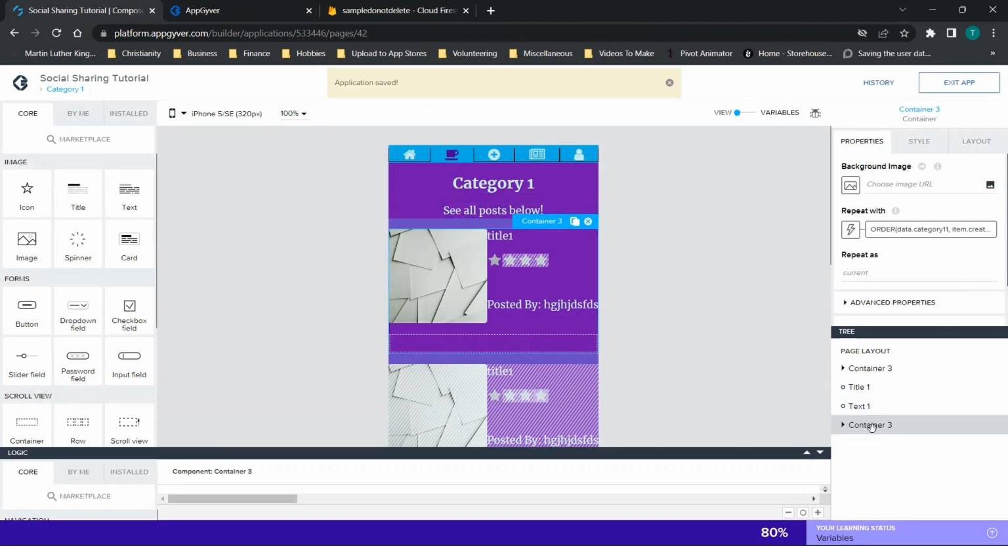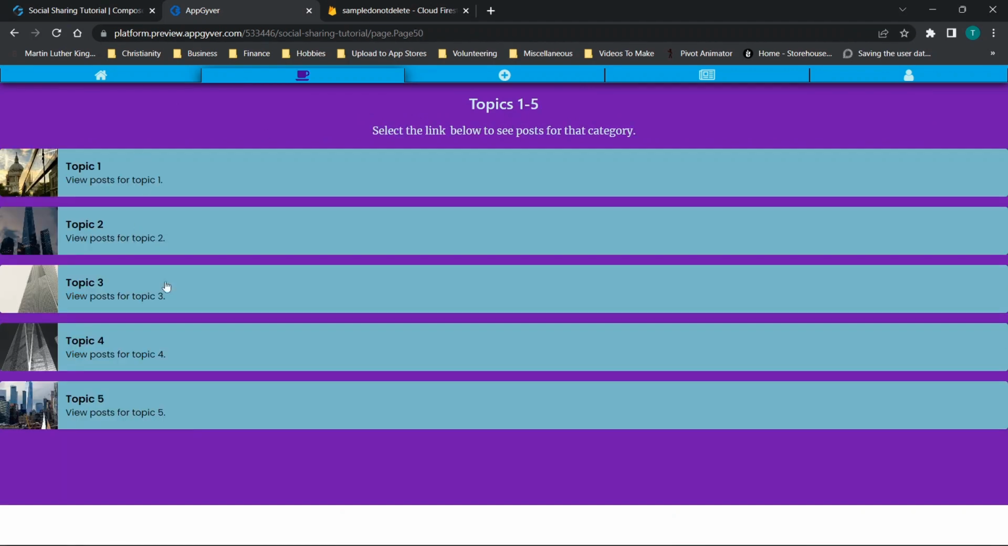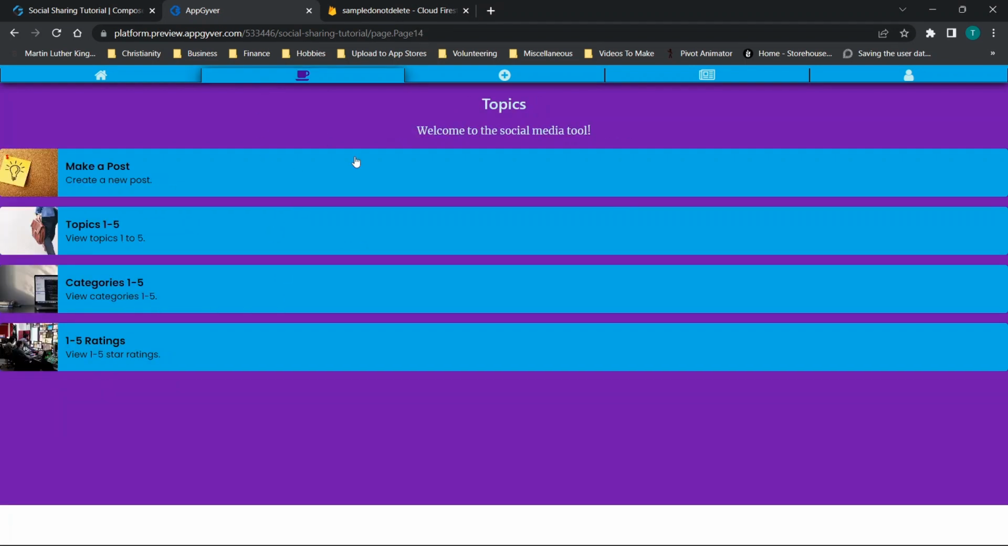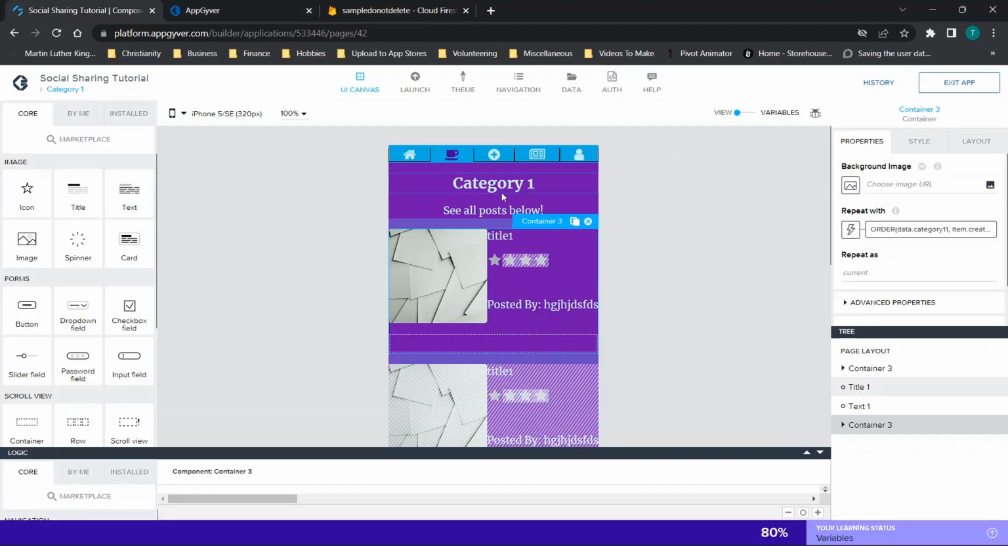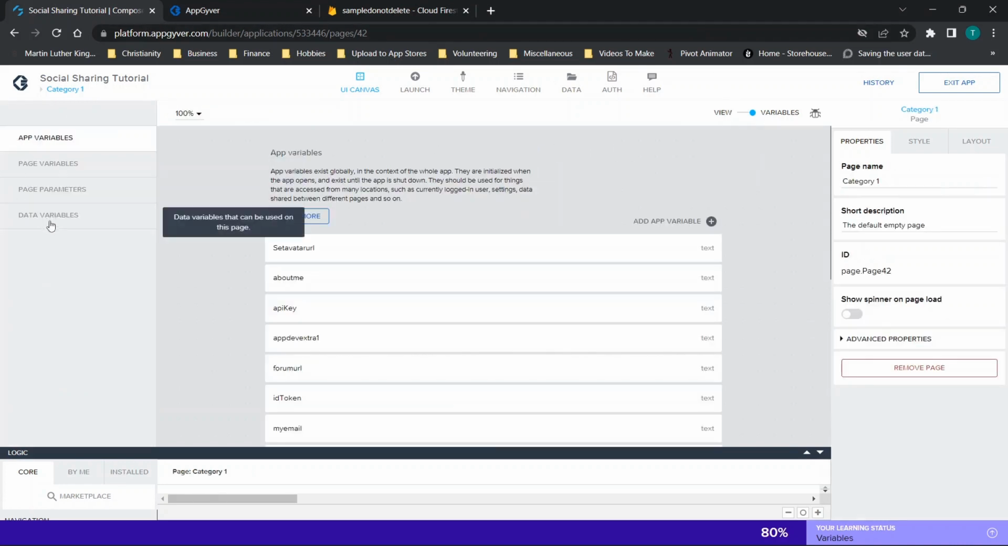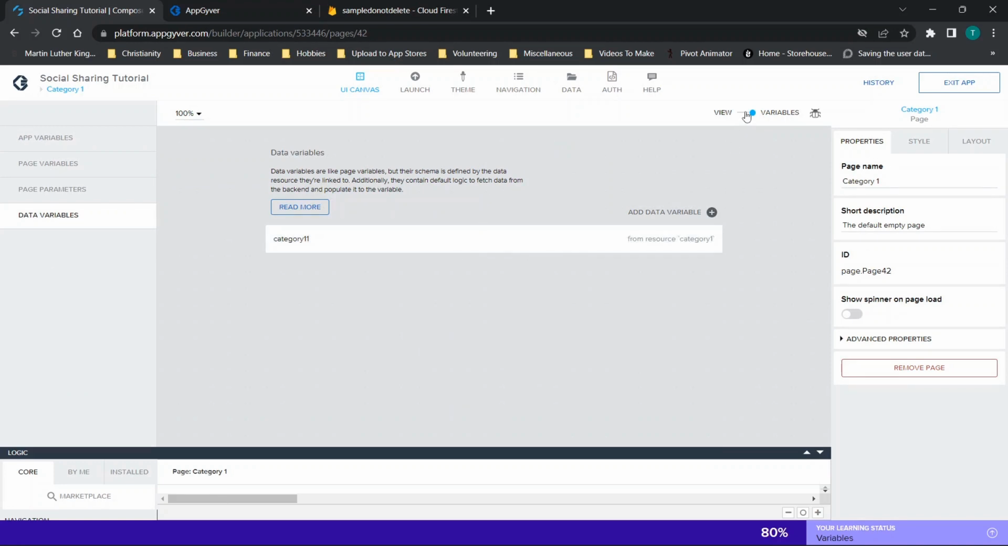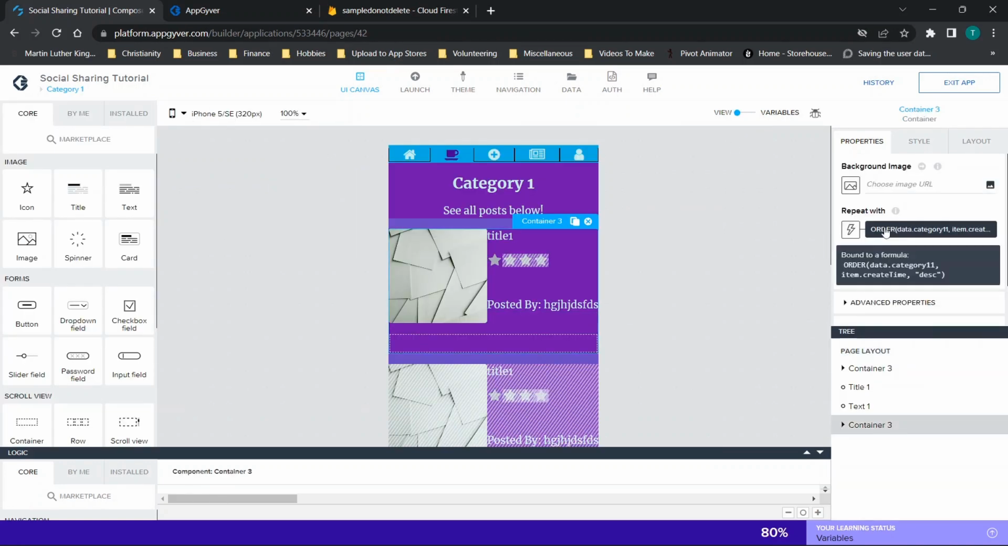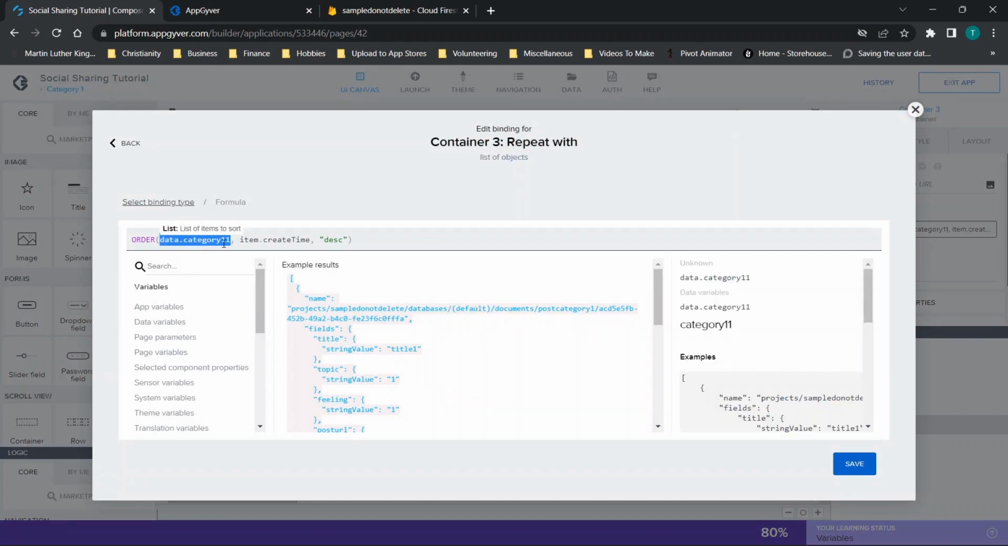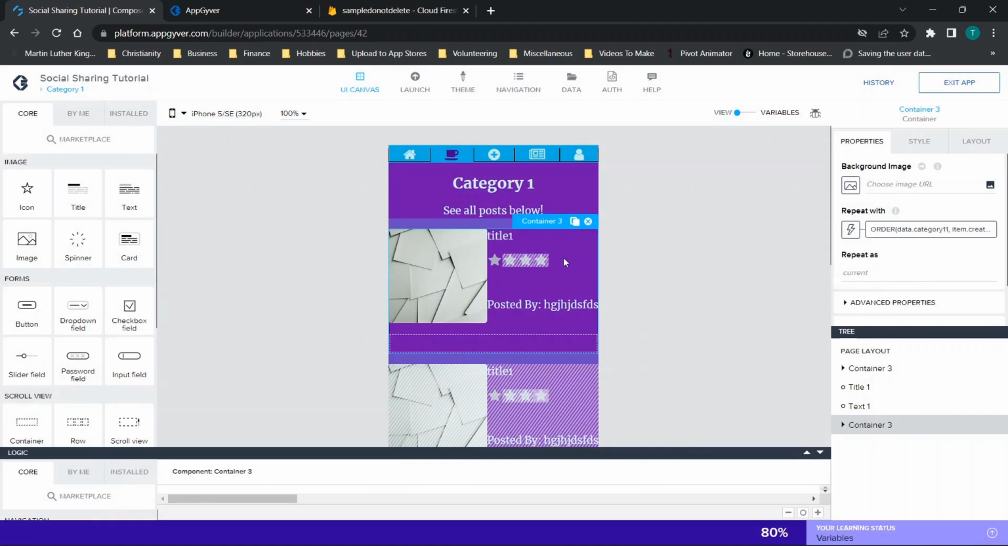You're going to want to take this container and drop it in every single page for all of your posts. So you should have at this point all of your topic pages, all of your category pages, and all of your rating pages. And then when you click on each of those, it'll take you to topic 1, topic 2, category 1, category 2. In all of those pages, you're going to drop this container. You will then add the data variable for that given page. And then you will click on this container and choose this data option, remove it and swap it for the one for that page, and then click save, and that page should then start working.